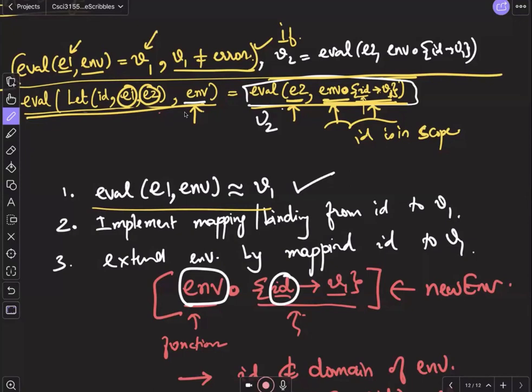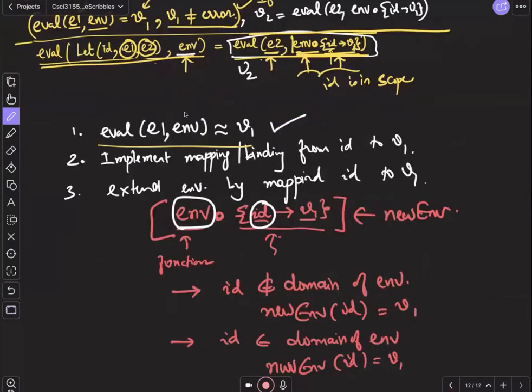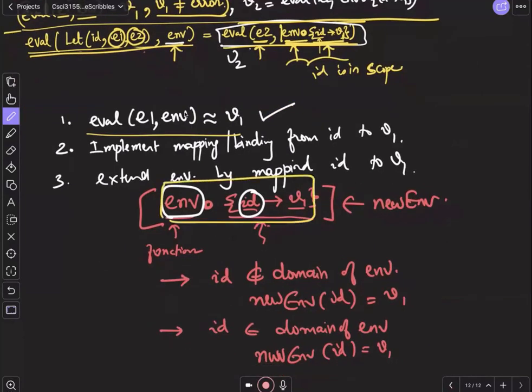So is ID in scope for E2? It is in scope for E2 because the environment for E2, let me show it here, this environment here has ID in scope because it's the old environment extended by mapping ID to V1. So we are just extending the environment, but that's super important. So don't underestimate the environment. The environment is actually playing a huge role.